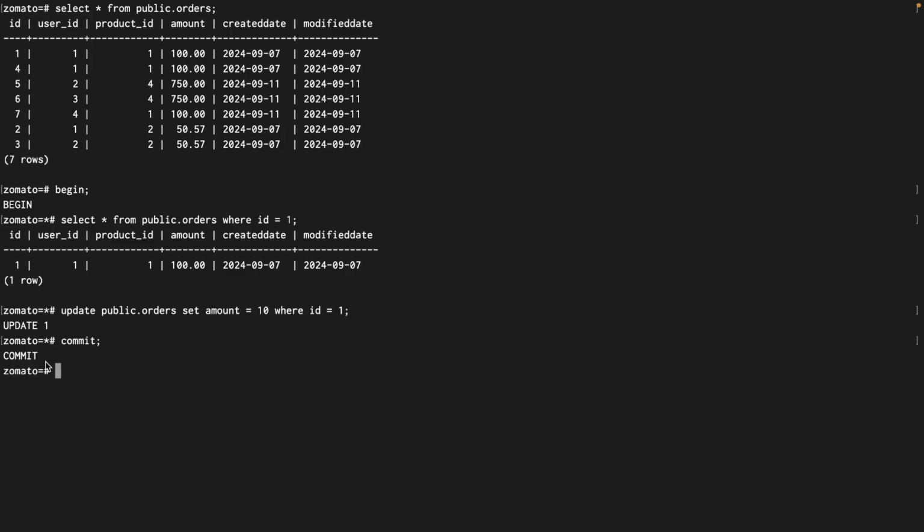Now it responds back to me, right? That commit has been successful. Now if I do, I am outside the transaction, right? There is no asterisk hash, right? Now the normal hash is there, so I'm outside the transaction, right?